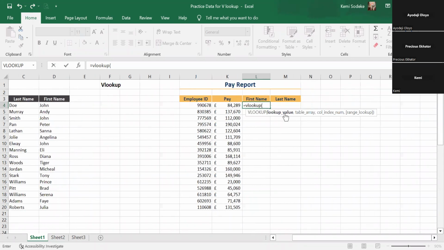Once you start, it's asking you for your lookup value. What will be our lookup value here? J4. If you click on J4, can you see that the lookup value is highlighted in bold? When you put a comma, it moves you to the next one, the table array, because you've satisfied that first condition.